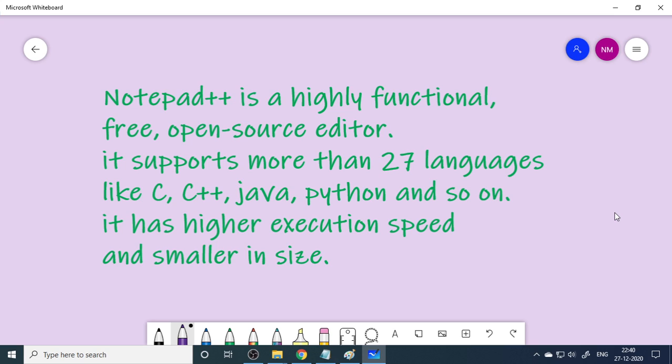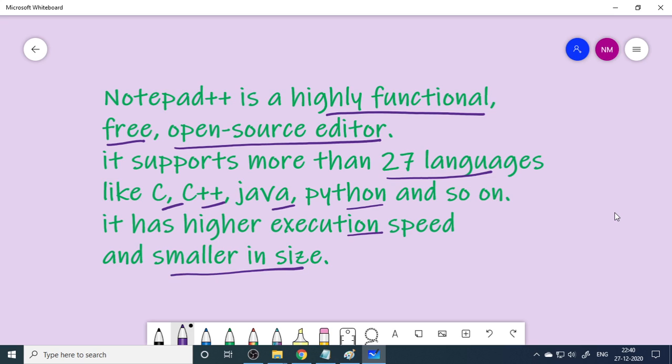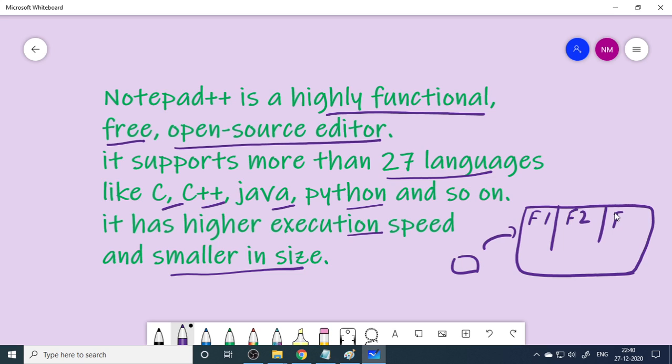Why Notepad++? Notepad++ is a highly functional, free and open source editor. It supports more than 27 languages like C, C++, Java, Python and so on. It has higher execution speed and smaller size. So the size of the program file is very small and the execution speed definitely will be more. And it also has tabbed files, so you can open multiple files in the same window. So this is file 1, file 2, file 3, and navigation from one to another will be very easy. So this is the advantage we get from Notepad++.